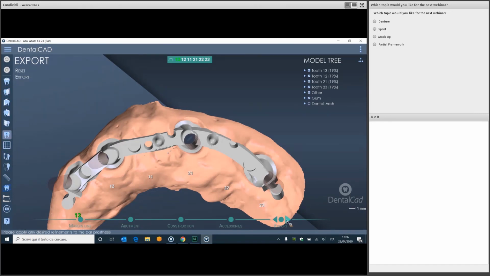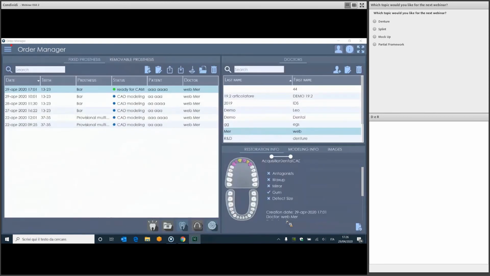I go ahead and I return in the router manager, and I go directly in account.